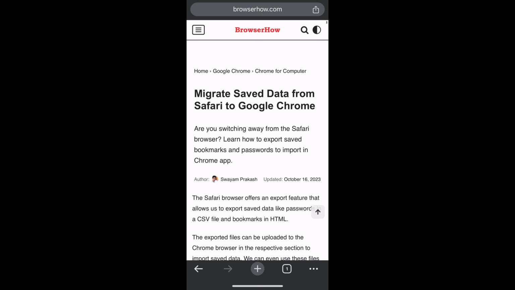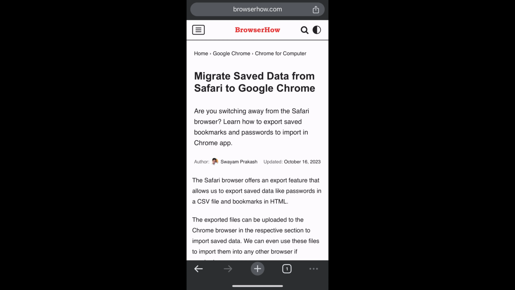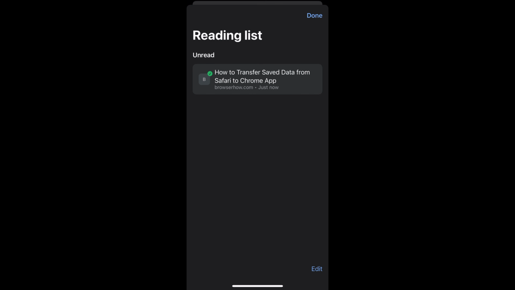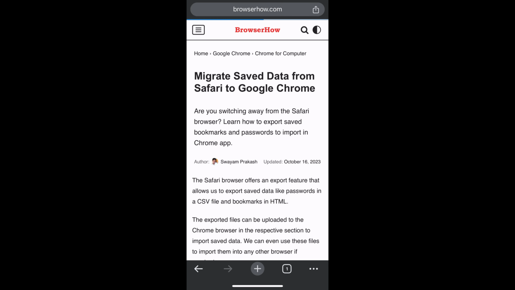Now in order to access this page, what you can do is you can tap on this three dot options, and within the three dot options within this carousel you will be able to see this reading list option. Just select that and it will open the reading list of all the pages that you added to reading list. So simply tap on the website or the web page that you want to open, and that will be opened in the reading list.